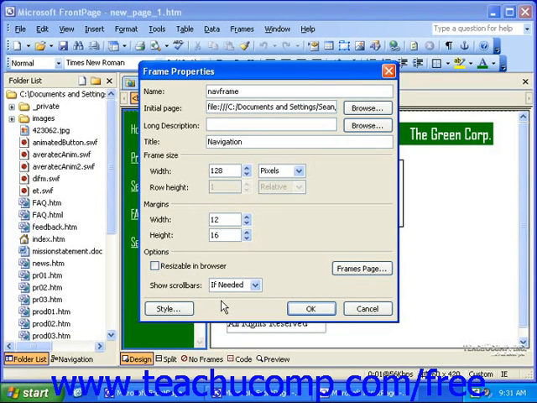You can also select an option for when to show scroll bars. You can select If Needed, Never, and Always. When you're finished here, click OK.